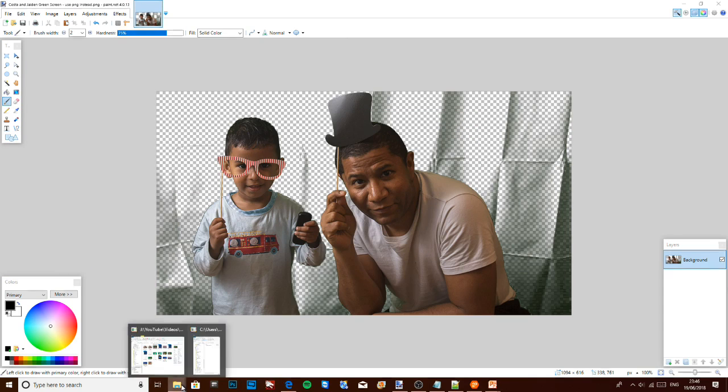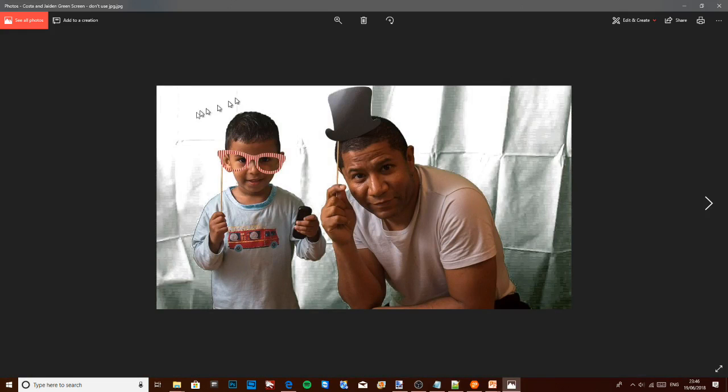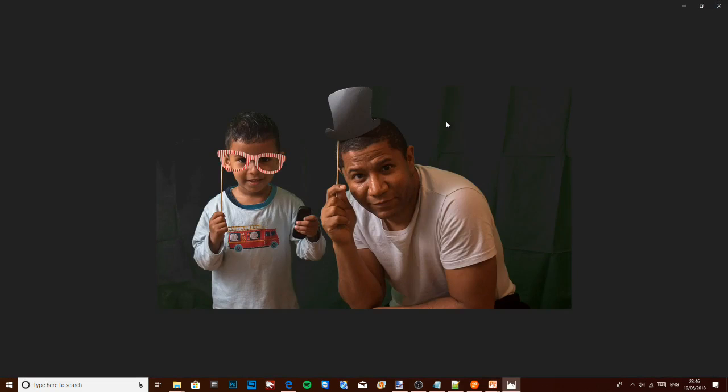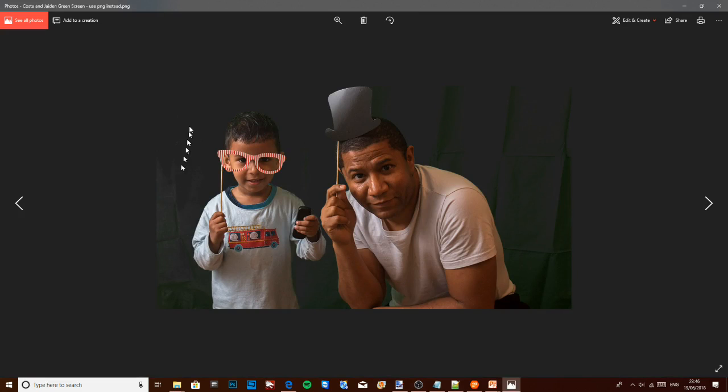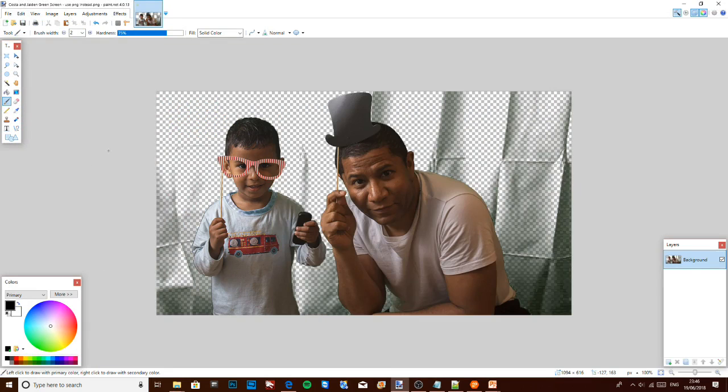So let's go back to our saved images, and here they are. That's a PNG and that's a JPEG. If I double click on the JPEG, you'll see that it's filled it up with white, and we don't want that. But if you look at the PNG, there's no data in here, but there are bits of green if you look closely, and we want to get rid of that. So let's go back to Paint.